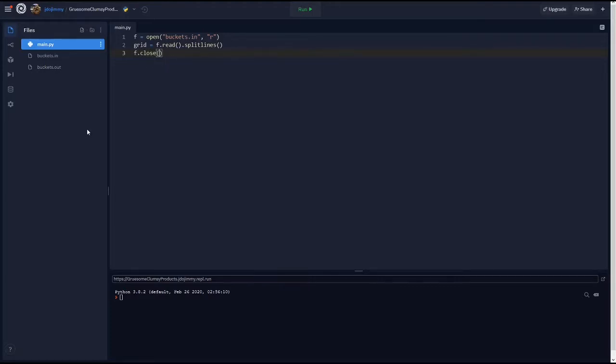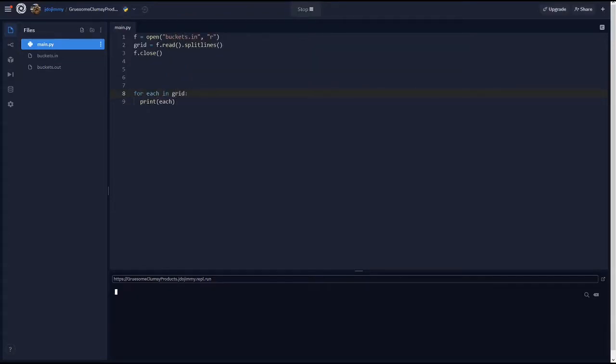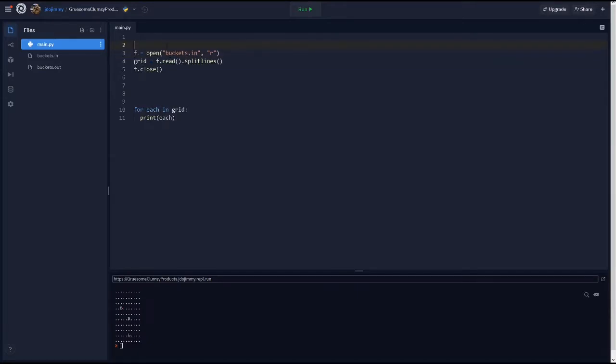So if you use f.read().splitlines(), that'll create a list of all the lines without the newline character. So it kind of strips the string for us already. And you can see here is the grid. Let's go ahead and throw it into a function.